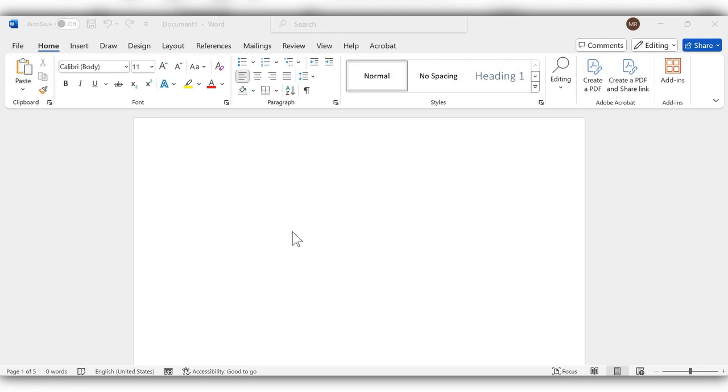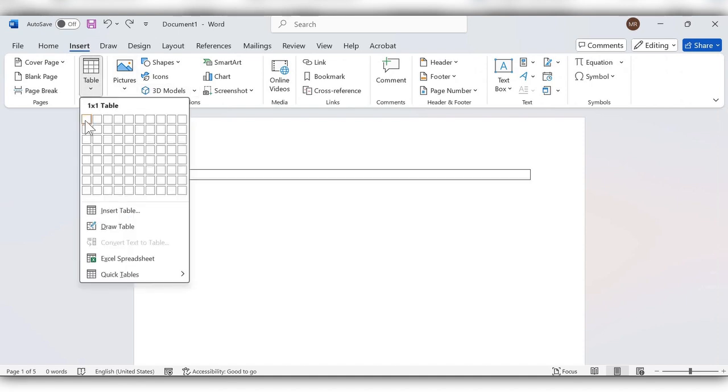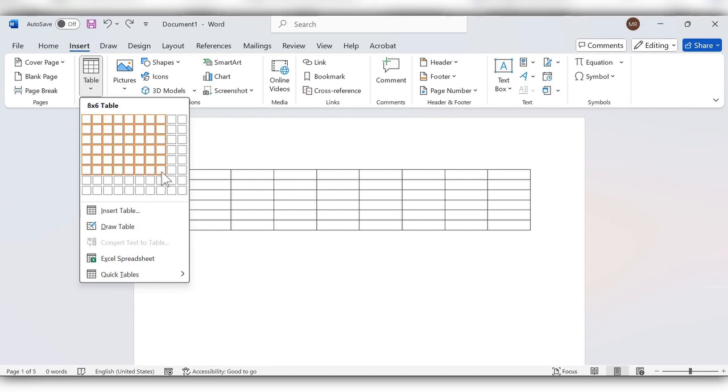Let's start. Go to Insert. Here we have an option Table. From here you can select the rows and columns. Then click here. The table gets created.